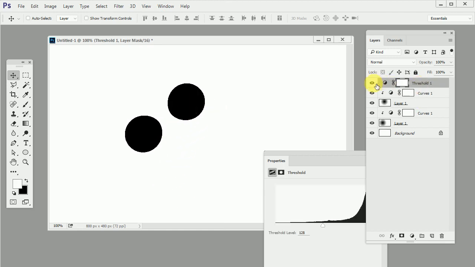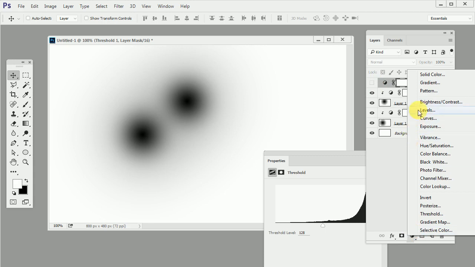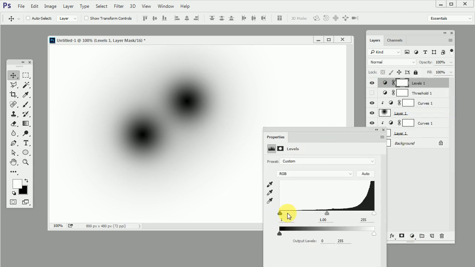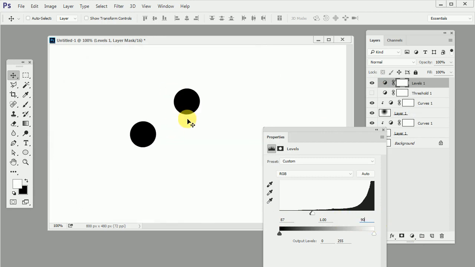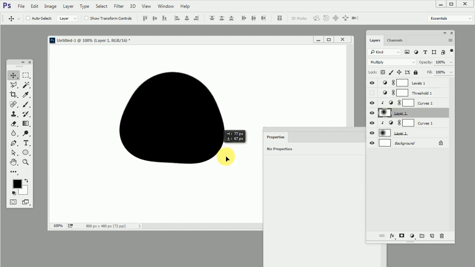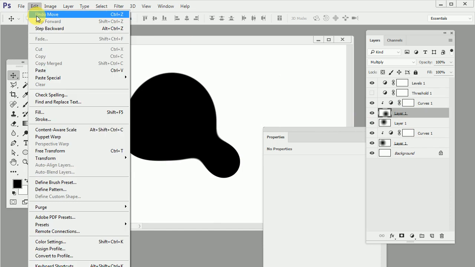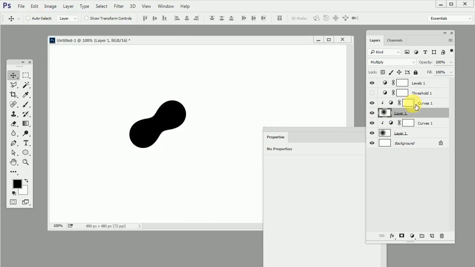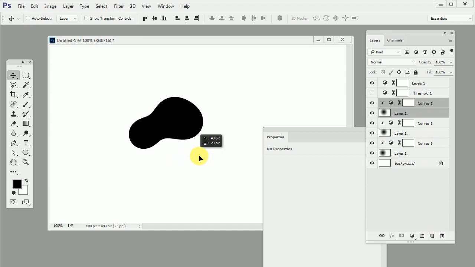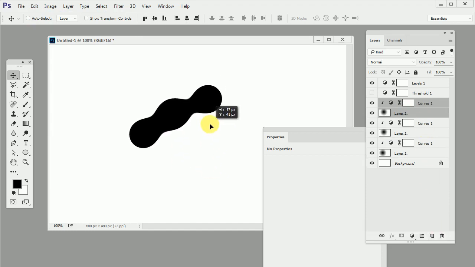Instead of threshold, I can also use levels like we have used previously. The left one will be maybe around 90. The right one should be very close to the left one, so we get these nice looking anti-aliased edges. Now, when I want to duplicate the layer, I have to duplicate the curves as well. And now we can have as many metaballs as we want.